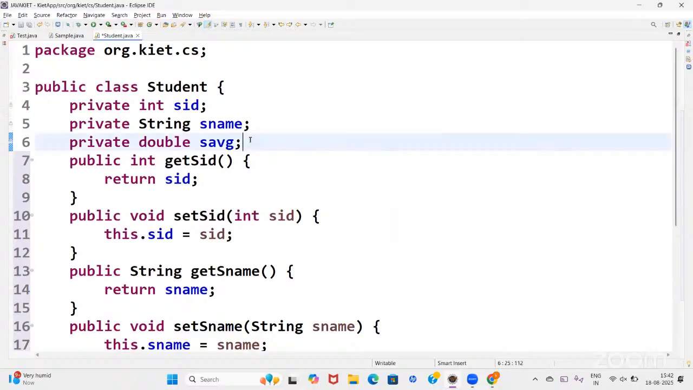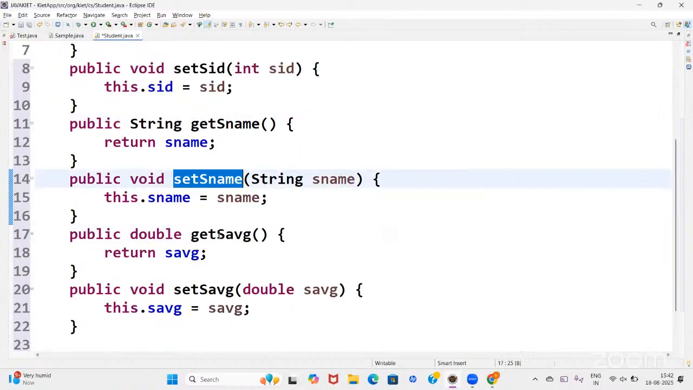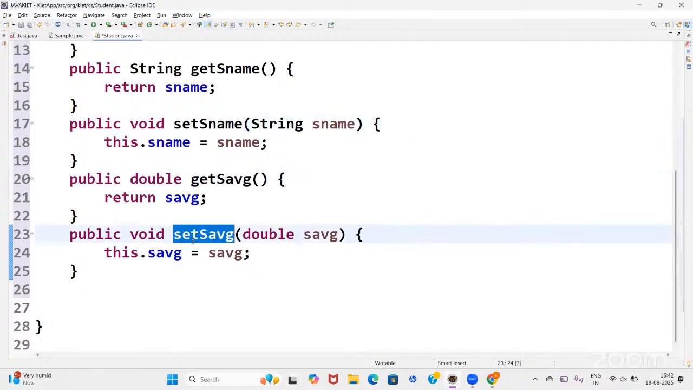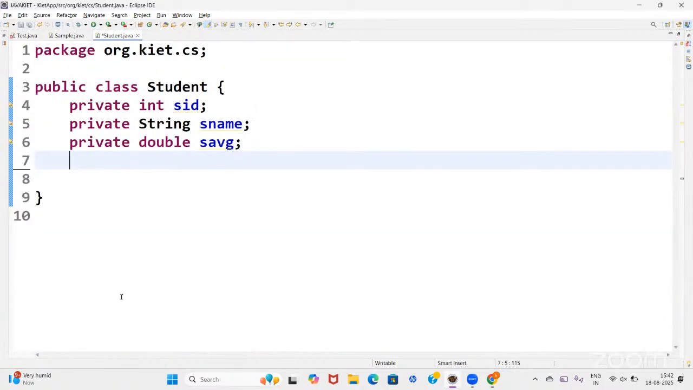So getSID, setSID. Get name, set name. Get average and set average. So this is how Java will do it. Okay, you don't need to write the code. This code is already available. You don't need to write it. Suppose, let us assume I would like to write like this.